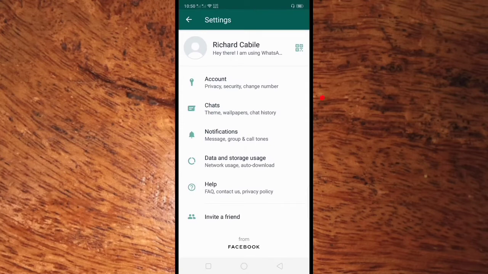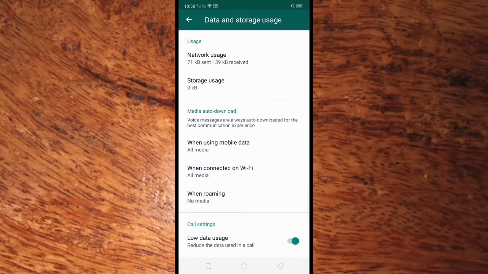Okay guys, here in settings, click data and storage usage. So okay guys, here in data and storage usage, go to media auto download. So okay guys, here in media auto download, you can see the when using mobile data.